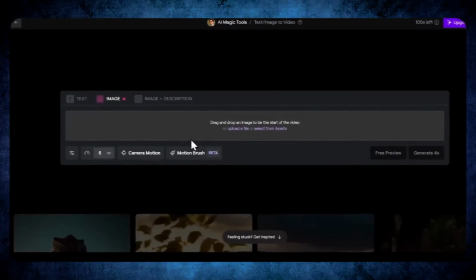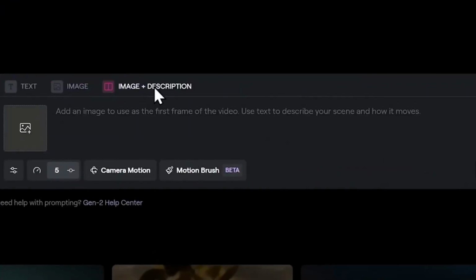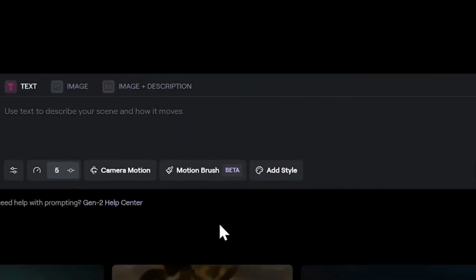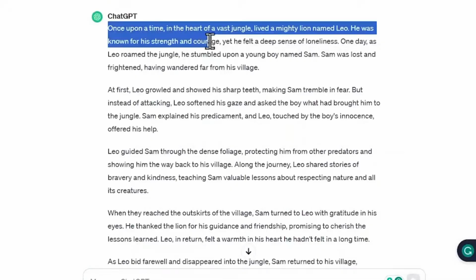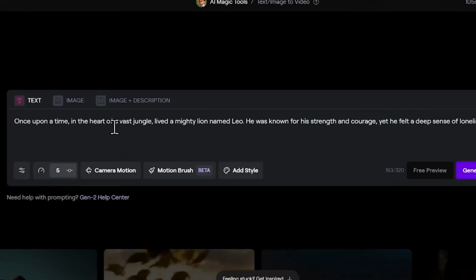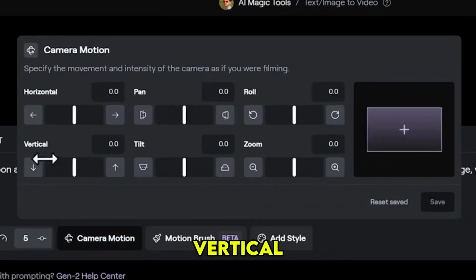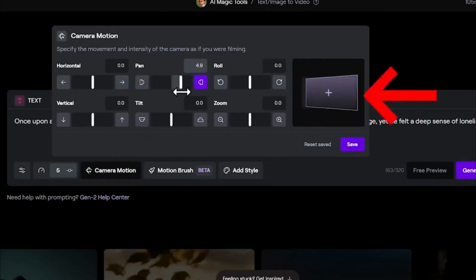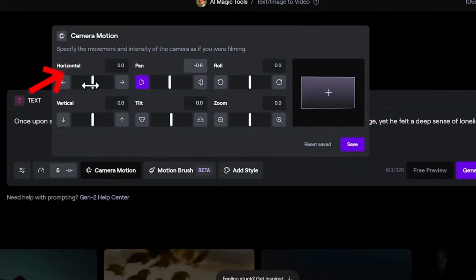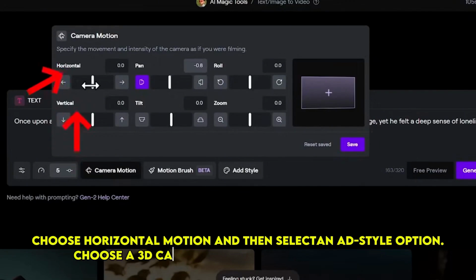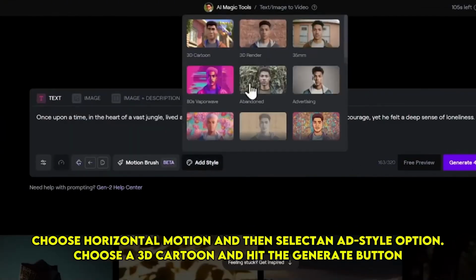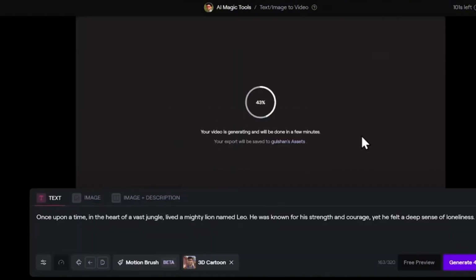There are 3 options: text image, image plus description, and text prompt. To convert text to a video, input the text prompt and click on camera motion. You can add motions like horizontal, vertical, or zoom, and preview how it will appear in the video. For more engaging content, try different motions in different videos. For example, choose horizontal motion and then select an Add Style option. Choose a 3D cartoon and hit the Generate button. The video may take up to a minute to generate.